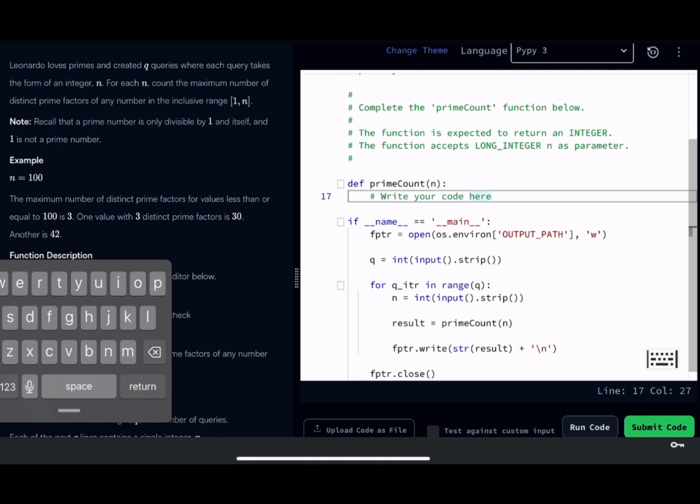Now, this is, after all, a math problem. So we need to use a mathematical method to solve this. Think about this question in another way. For example, how many distinct prime numbers do we have, and what is their product? Think about it this way. When n equals 100, how many of the first prime numbers multiplied together is greater than 100?